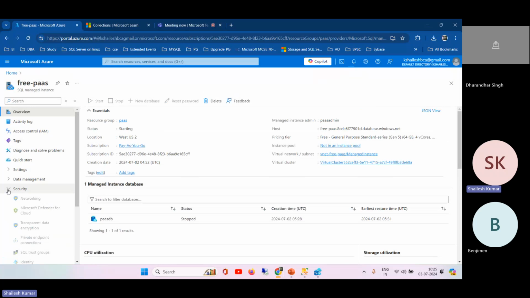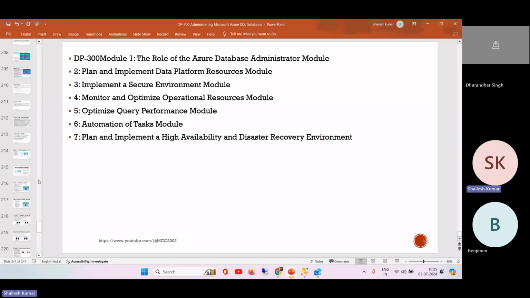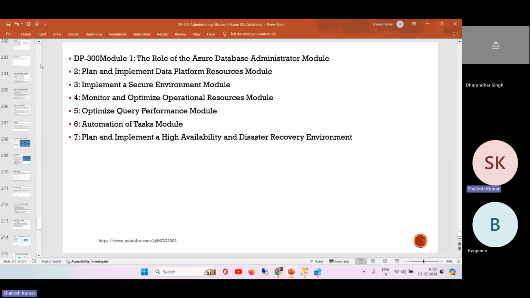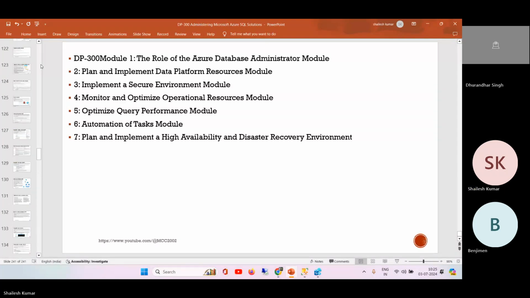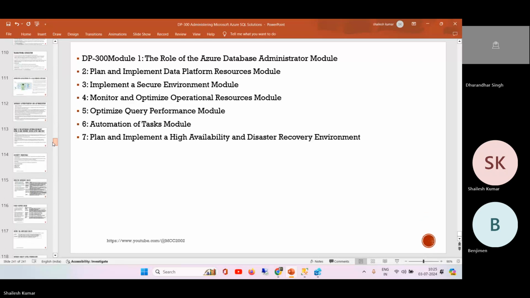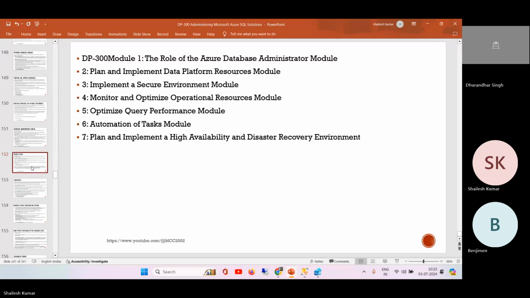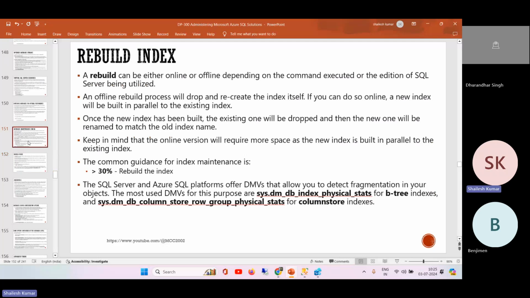Have you used Query Store? Actually, we don't have access to the portal. No, because in PaaS you have to just learn about the Query Store also. Yes.